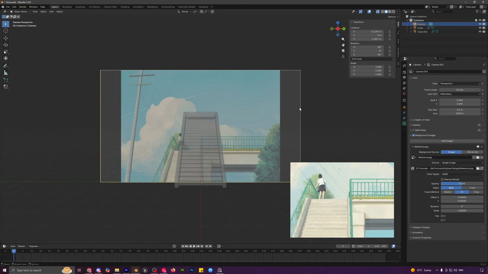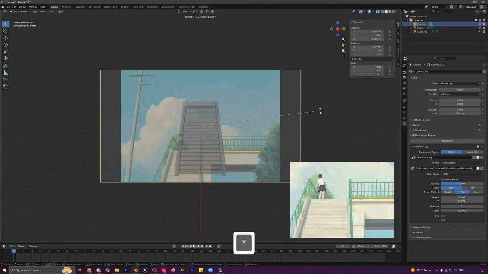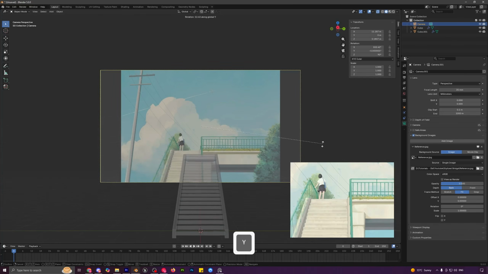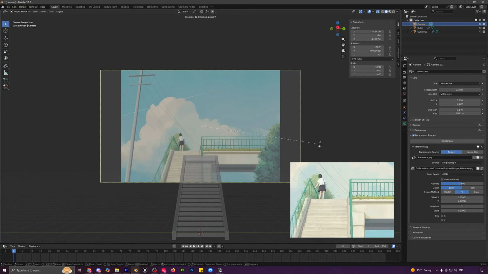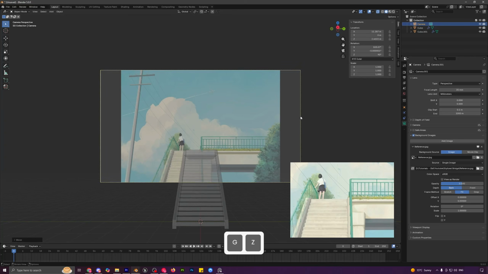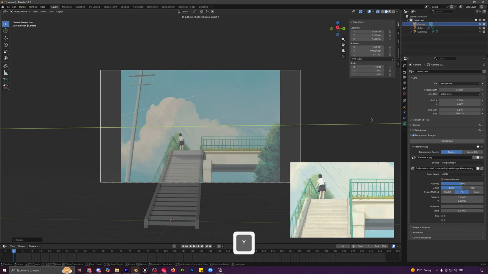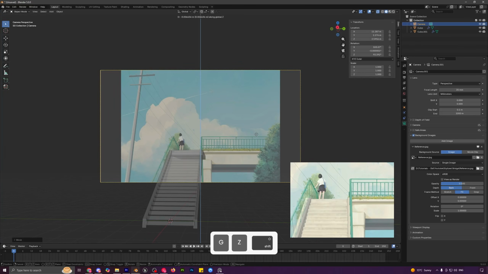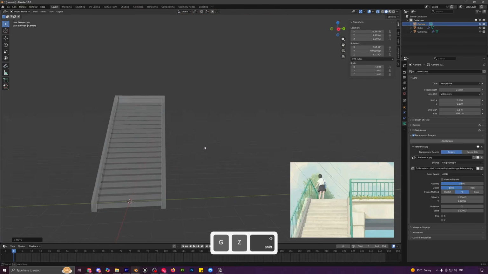So first let's select our camera, press R then Y to rotate it on the Y axis and just rotate it this way so that it gets a bit flatter, and then we can just press G then Z and move it up like this. We can also rotate it up a bit like this. And now we can just select our camera, press G then Y and move it towards the right side like this. And now you can see we fit the scene much better and we can continue.